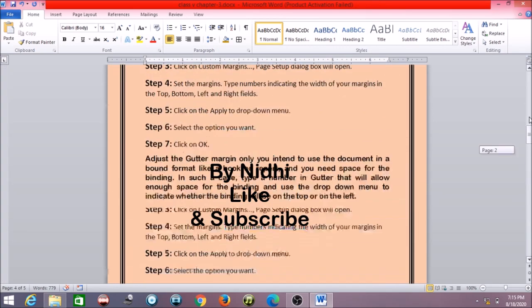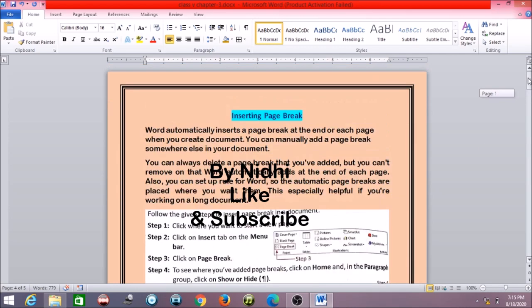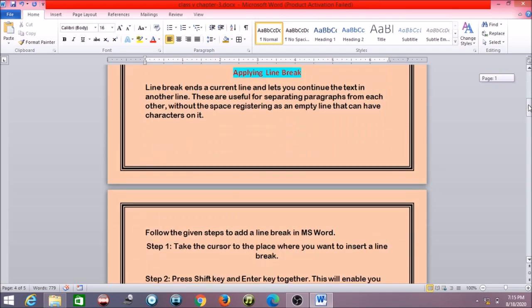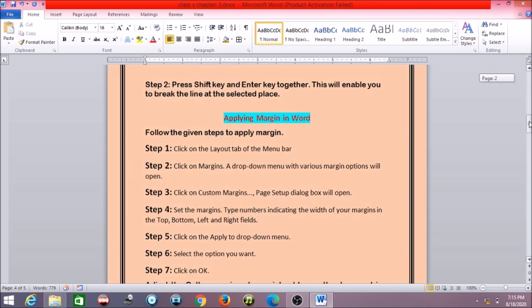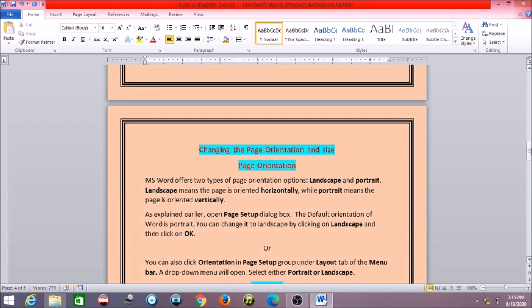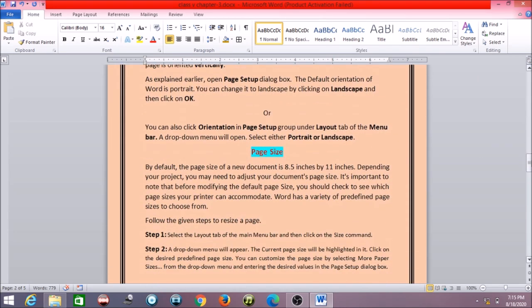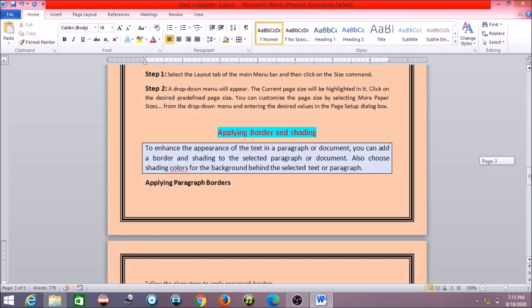What we have seen today is inserting a page break, then applying a line break, and after that margins in Word, and then page orientation, and how we can change the page size and how we can apply borders and shading. So this is all about today's class, students.